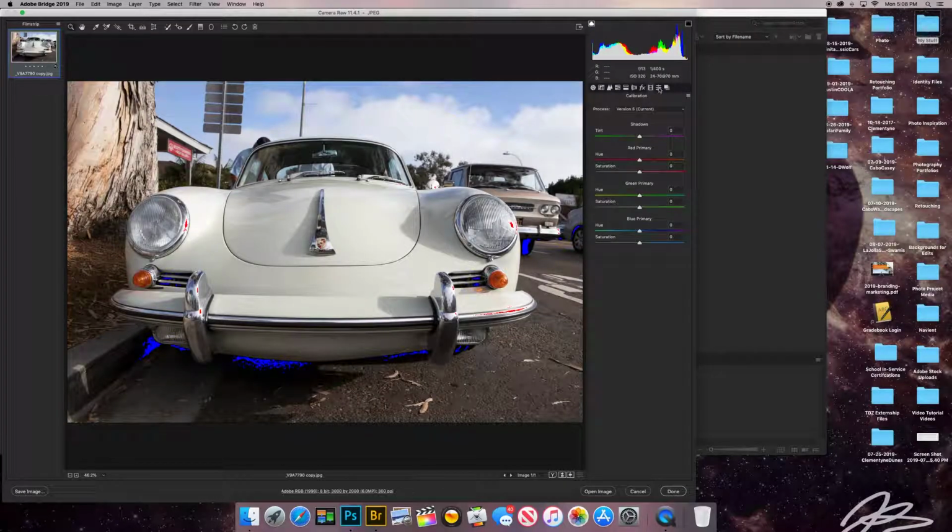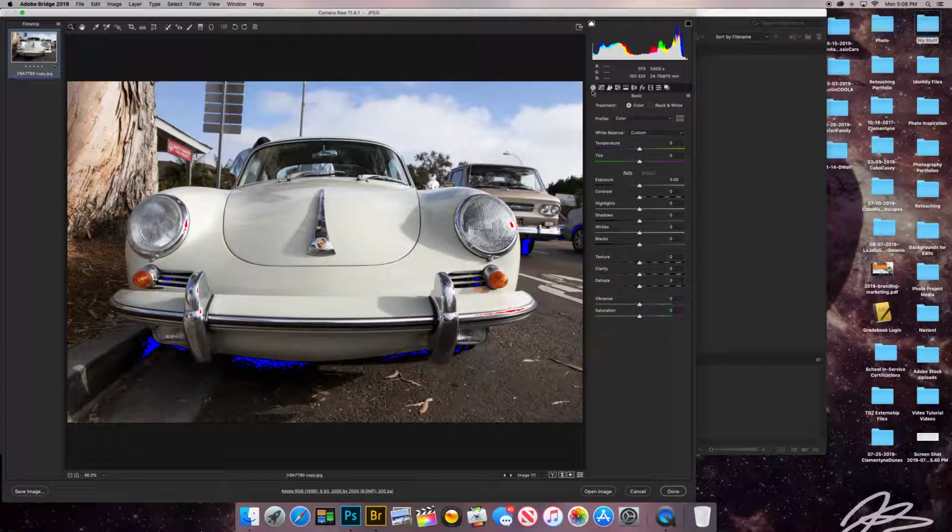Calibration is very advanced. It's something I wouldn't worry about. Same with your presets. If you wanted to create a preset, you could, and then it would remember it for the next time. So I'm just going to click back on my basic tab here.